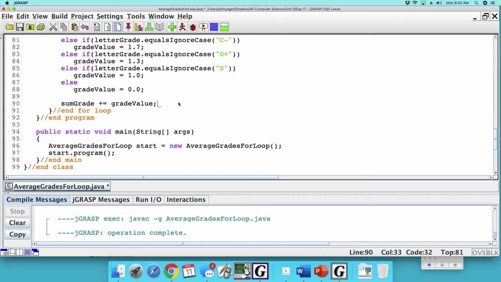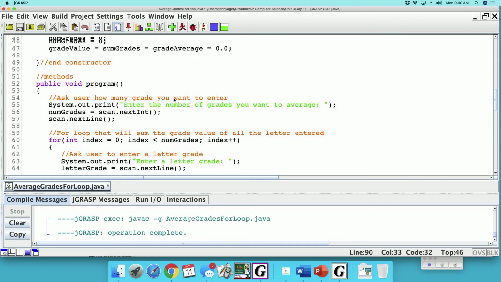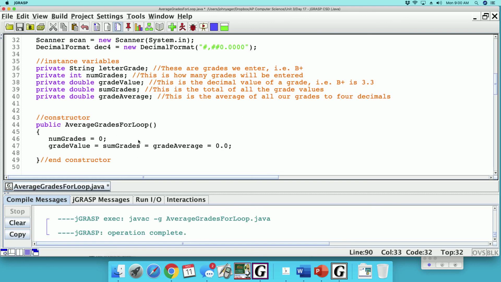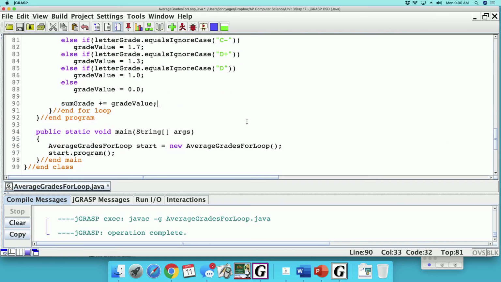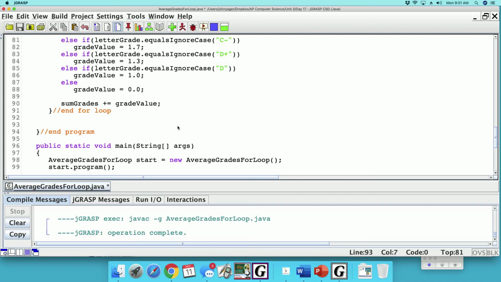All right? Is sum grade the name of it? Sum grades. I've got to put an S on that. Sum grades. All right, so it's going to add it all up. Add them up, add them up, add them up. Let's make sure everything's fine. Okay, cool. Now, once it's done its for loop, let's say you wanted to enter 10 grades. It's going to do it 10 times. This thing adds up.